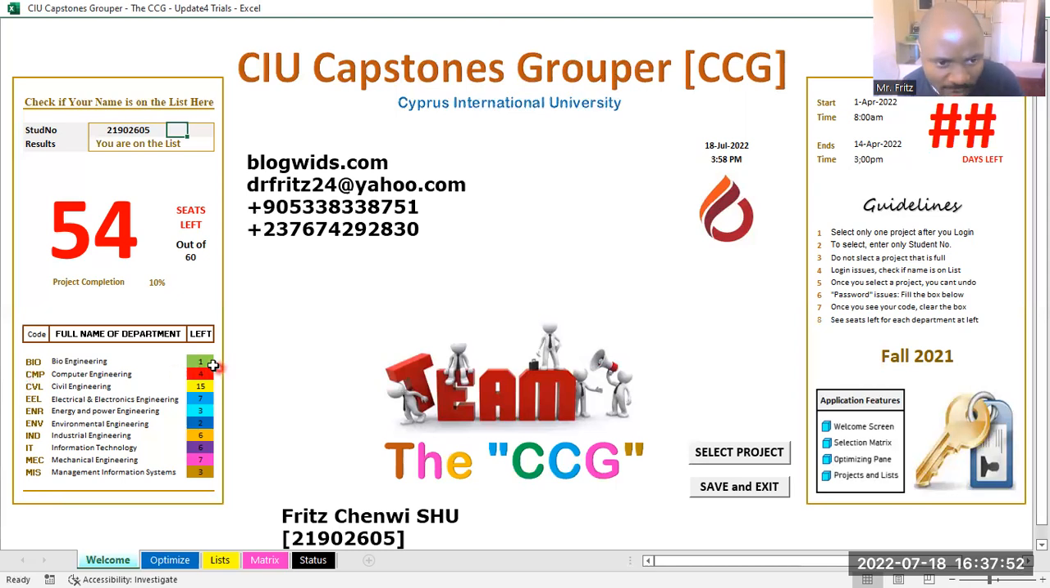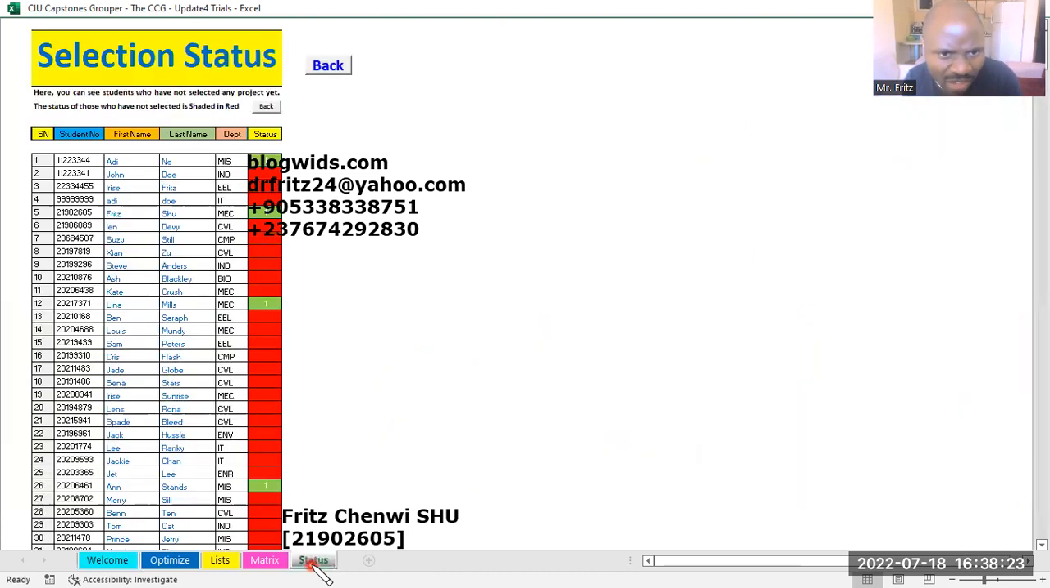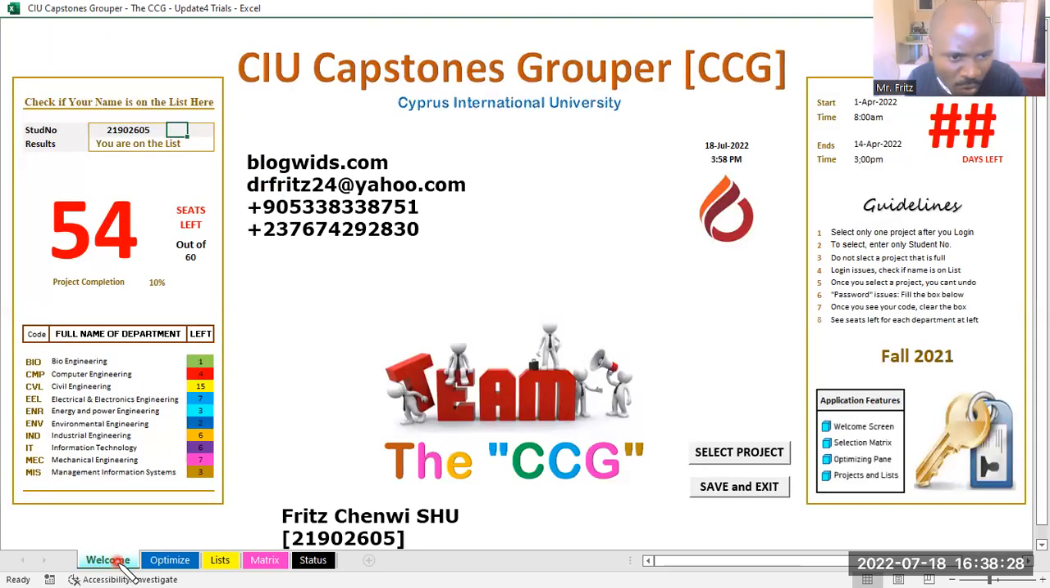Then equally, when the student logs in, you can see each department has its color and its code. So like for BAO here, we have just one seat that is left for BAO Engineering. Then for Computer Engineering, we have 4 seats that are left. So it is telling the students who log in here the number of seats that are left. It also gives an admin or the supervisors a guide, which means at the end, if a student has not selected, then we will know from which department a student has not selected. And when we know that department, we can now come to status here and check. Any bar that is red means a student has not selected. So that is how this part functions.